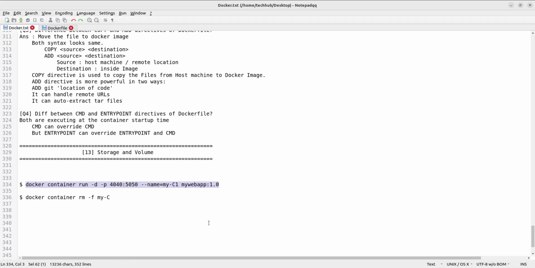So for that purpose we have mapped the port 5050 to 4040. Copy this one.